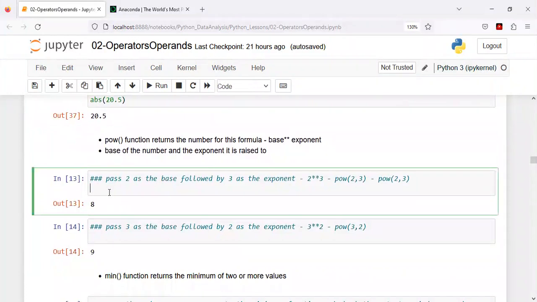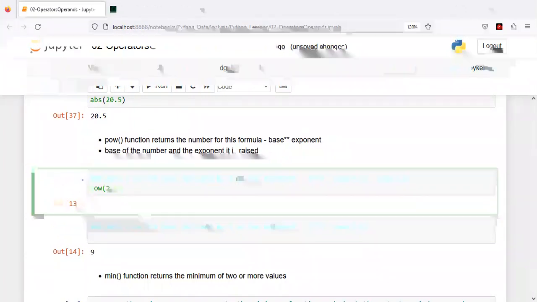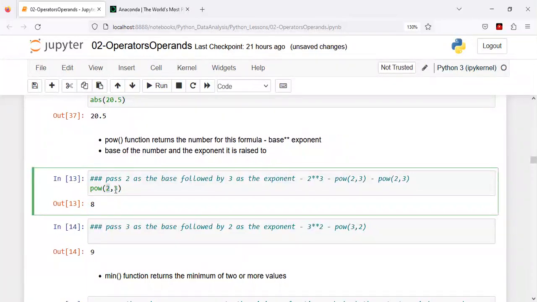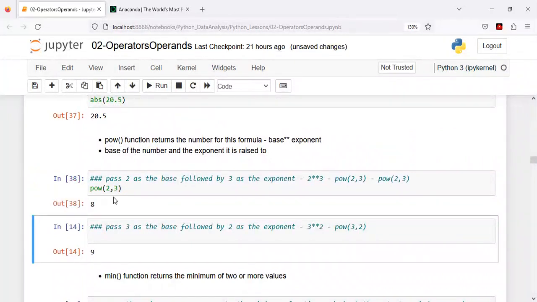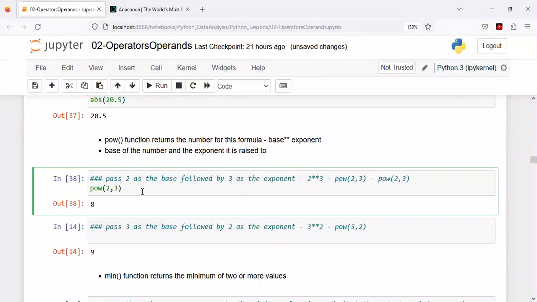All right, so the next function that we look at is POW, which is nothing but power. This is similar to exponential. So we need to pass two values to POW. The first value is the base. The second value is the exponent. Okay. So 2 to the power of 3 is 8. That is what we get as the output, right? 2 to the power of 3, we already know is 8.